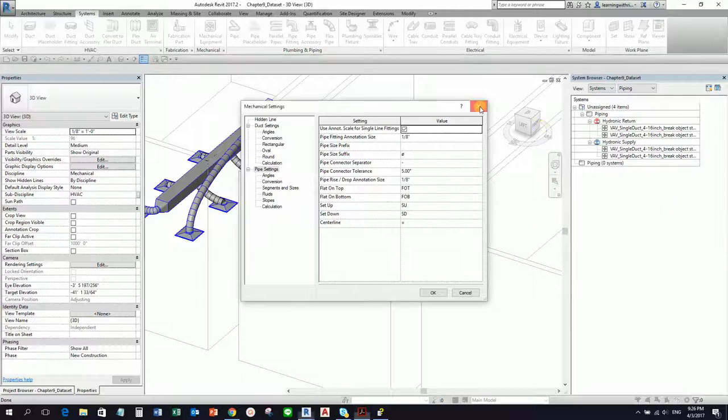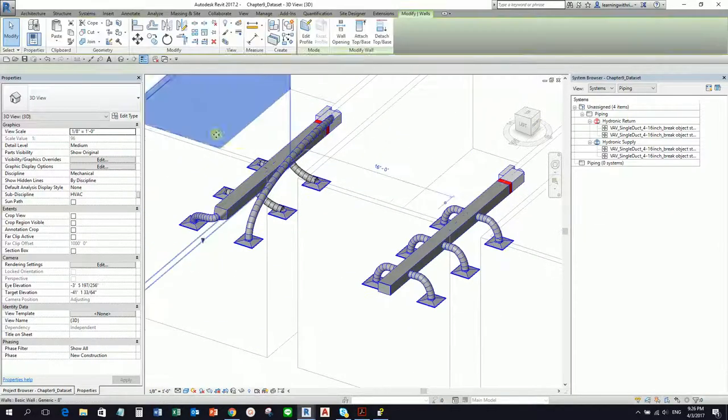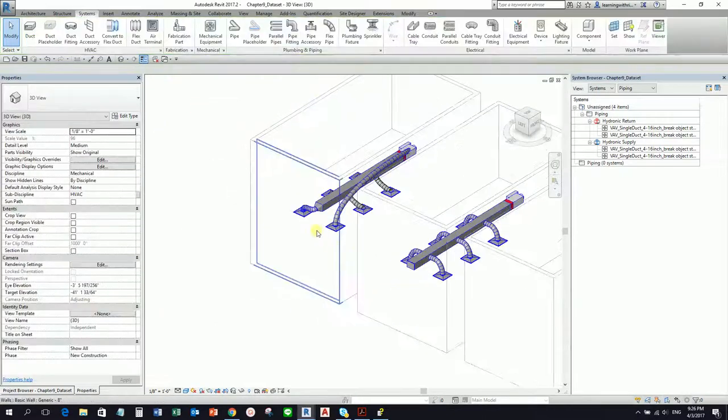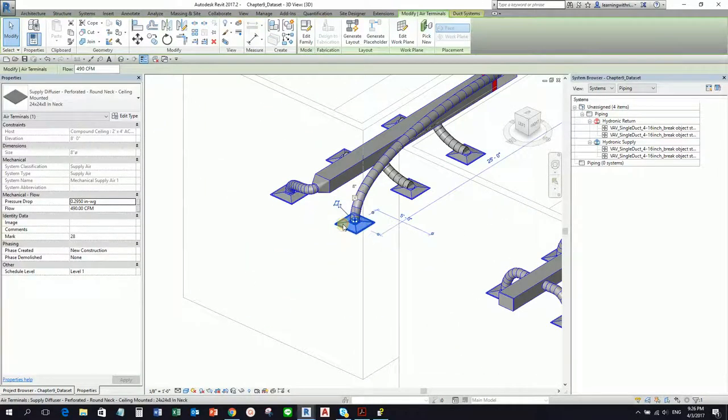All right. Another thing is, if I'm going to select one of the air terminals, you can also check the properties here, the system classification. You can check it from the properties.